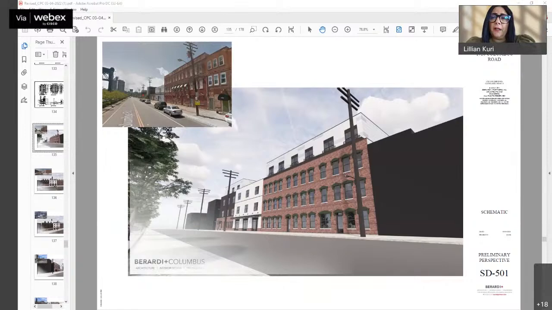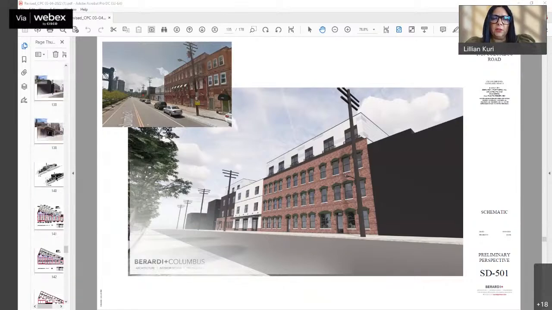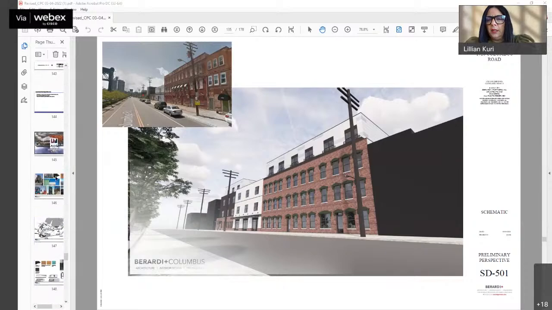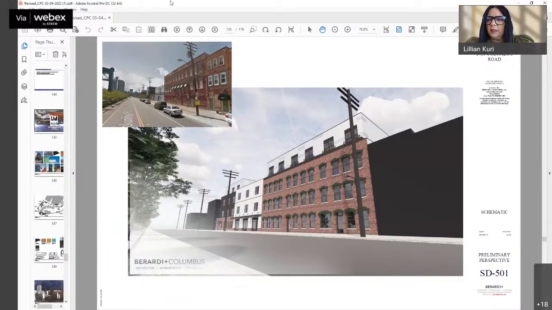So just to clarify, you will still have to go back to local design review, but then staff can sign off on it. And unless there are any issues, it doesn't have to come back to this commission. Thank you. It's a fabulous project.